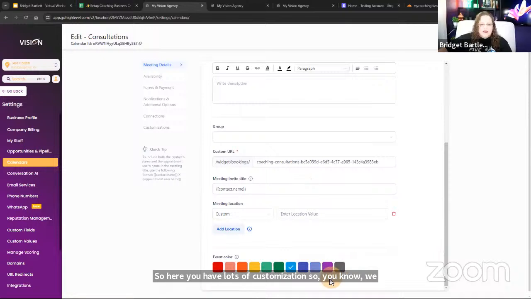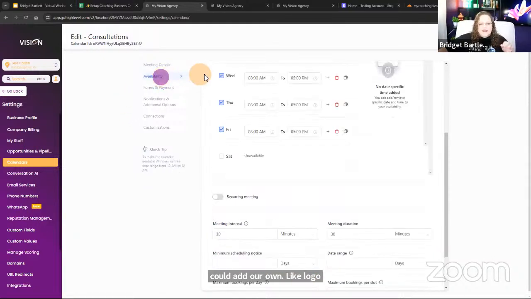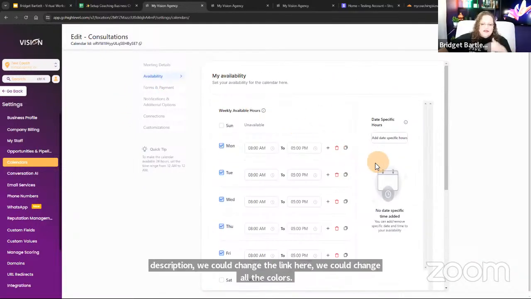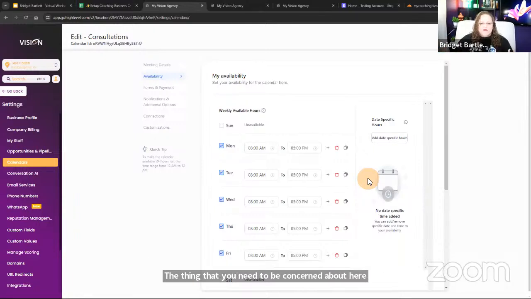We could change the link here. We could change all the colors. The thing that you need to be concerned about here, though, is the availability. So what hours are you going to be available?